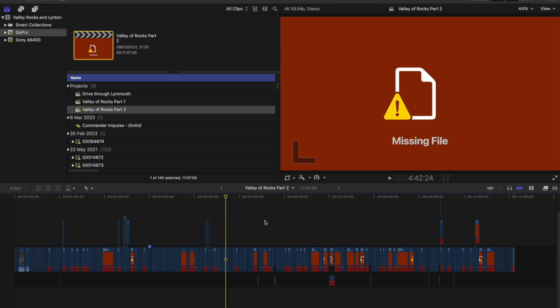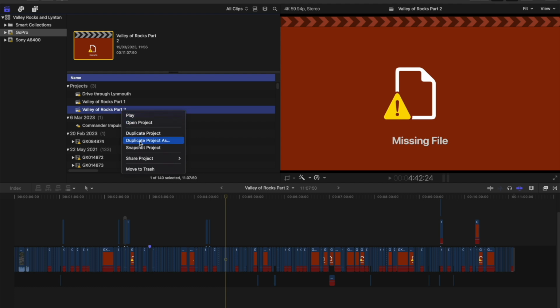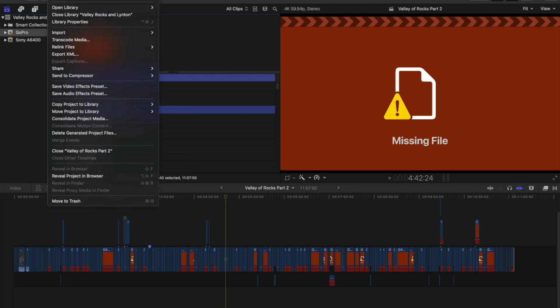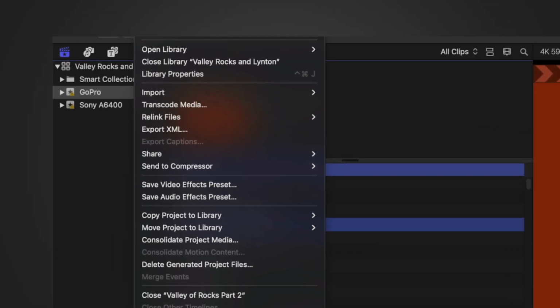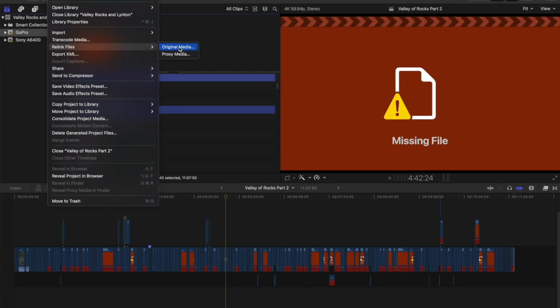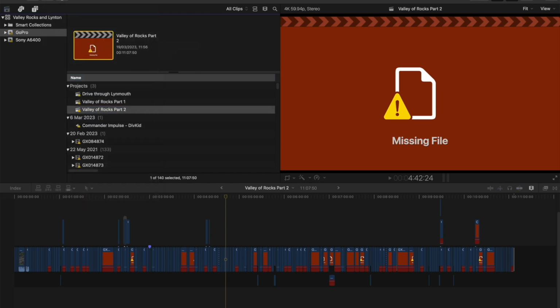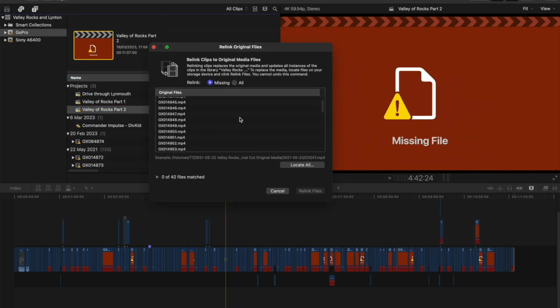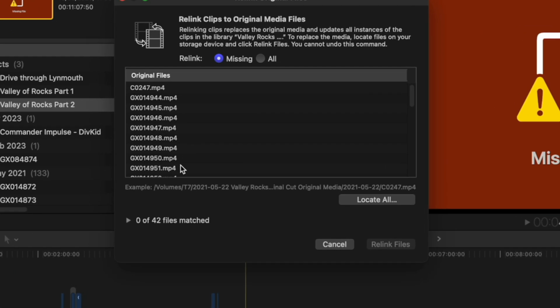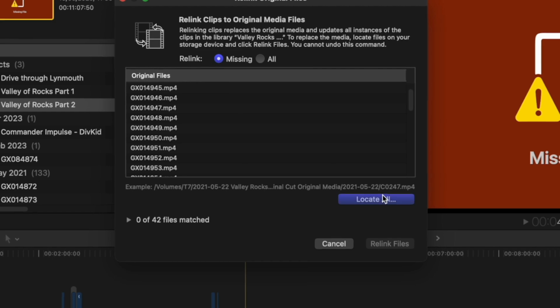So what we need to do is click the project, and as we see, when we right click, we don't have options. So make sure you're highlighted in the right project, then go to File in the top menu, and you'll see it says Relink Files. In this case, I'm relinking the original media. I don't deal with proxies at the moment. So original media brings up this list showing 42 files missing. So we're going to go to Locate All.